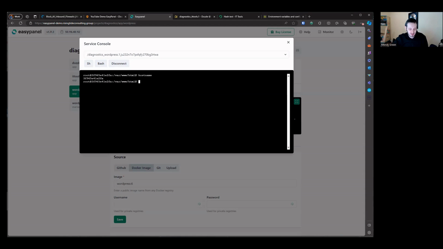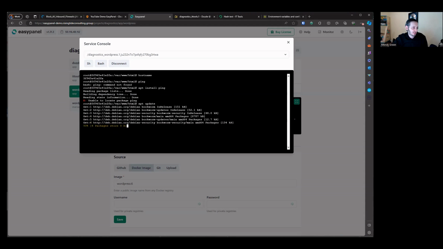Okay, now if I try doing things like ping, I don't know if ping is available. Ping is not available. I think it's part of IP tools or something like that. Let's see if I can install it real quick. One thing to note is that anything that I do inside the container right now is not going to be saved.